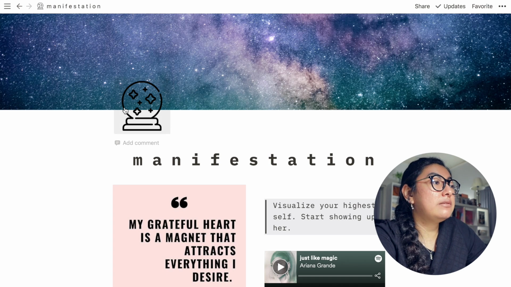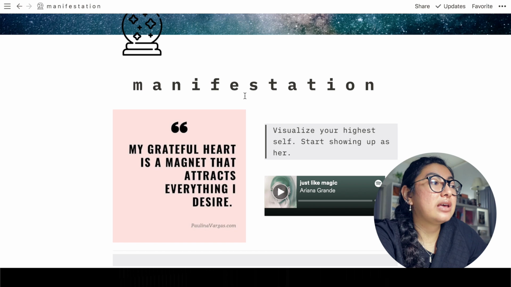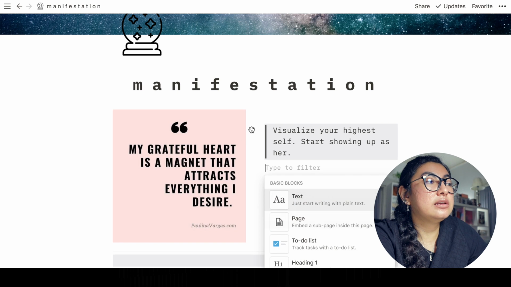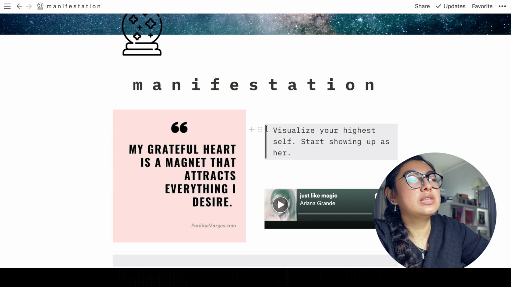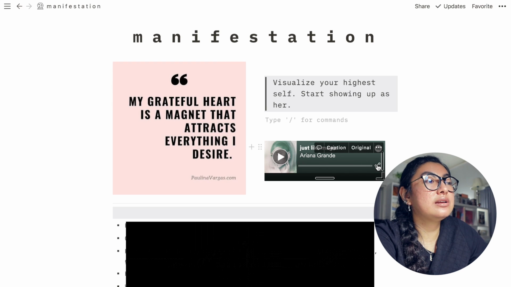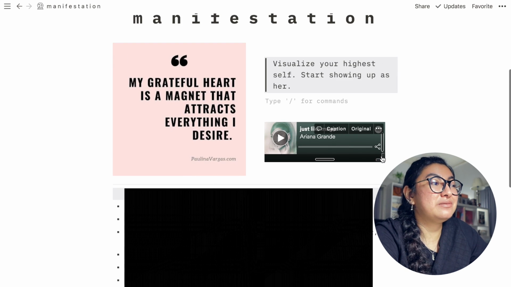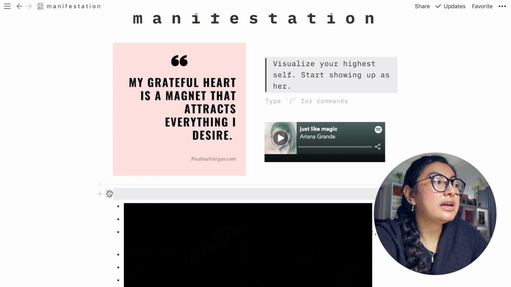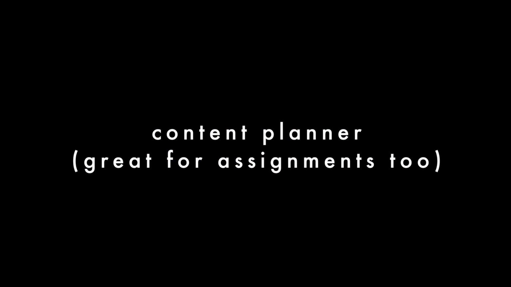And then on my manifestation page, the first one is another quote I found from Pinterest. My grateful heart is a magnet that attracts everything I desire. And then I add in a quote which is the plus one, and then go here, quote. It will stand out like that and have this line right here. Below that I have another song from Spotify, which is a song from Ariana Grande called Just Like Magic. I think it's very fitting for my manifestation page. I add in a divider and another big divider, and then I have my manifestation below it.